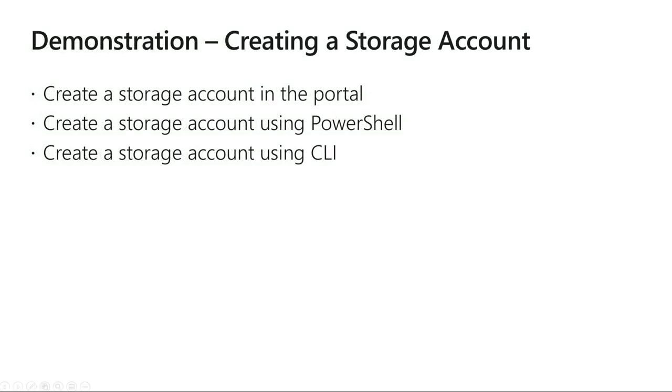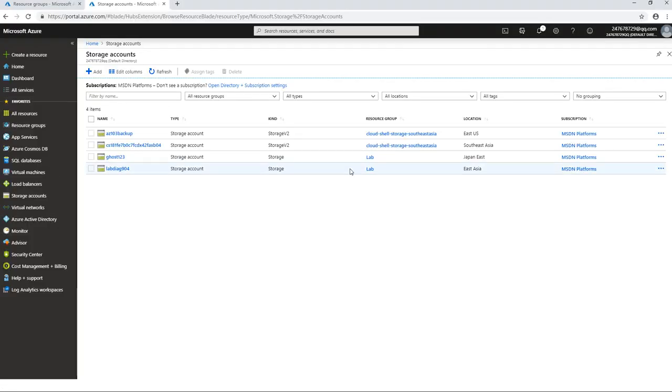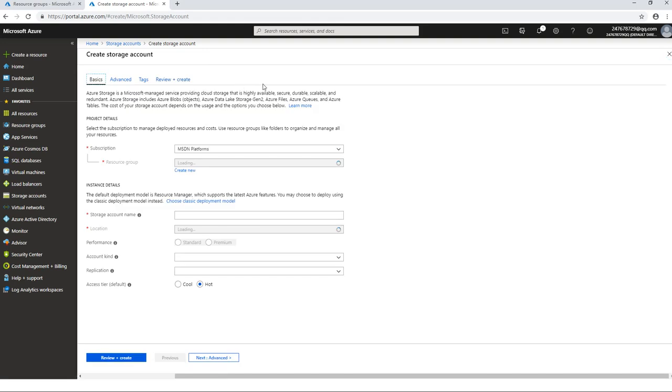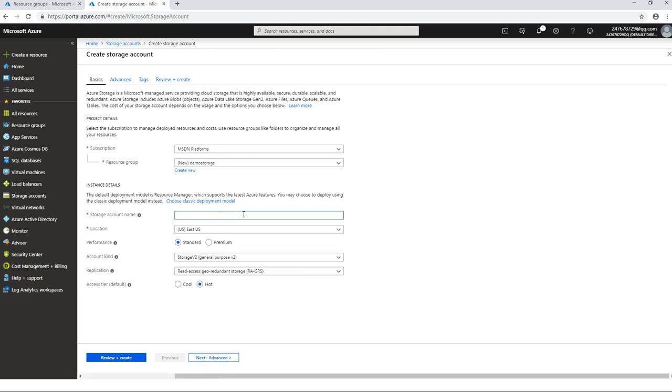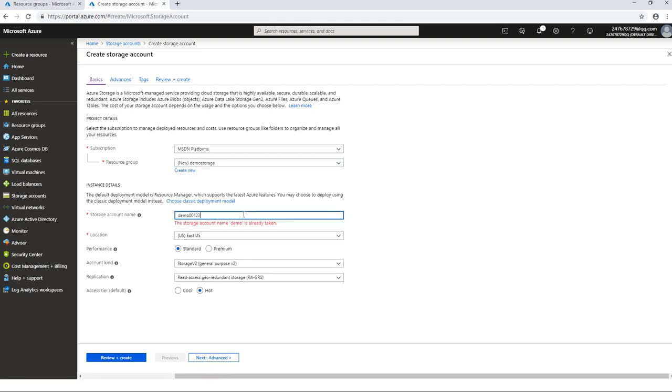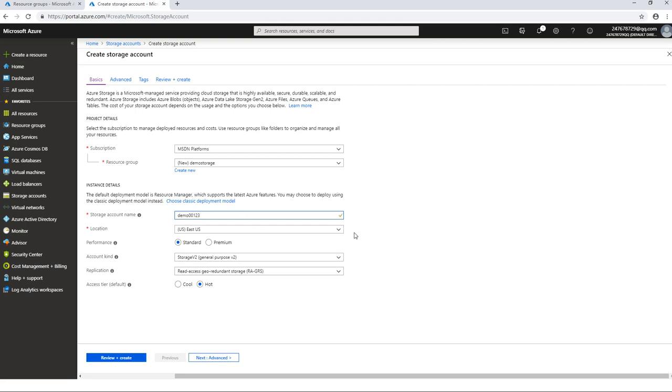So now we're going to demo how to create this storage account. Let me bring up my portal. All right. Sure, let's just create from the UI first, and let's create a new one. So it's demo storage. The name must be unique, so I'll call it demo00123. All right. East US with standard, it's cheap. Recommend V2.